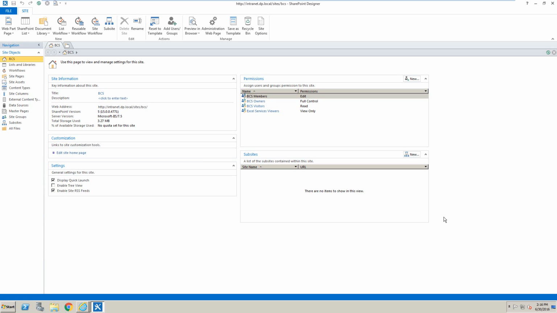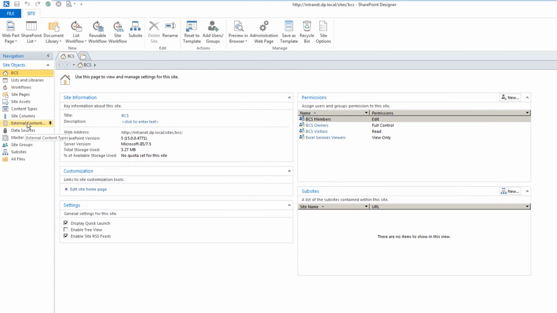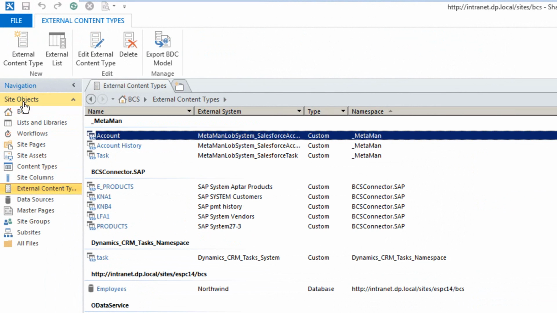Hello, in this tutorial we're going to learn how to use SharePoint Designer to create an external content type for business connectivity services. Once we've opened up our team site in SharePoint Designer, we can click onto the External Content Types section of the navigation pane on the left-hand side. Once we've clicked onto that, we'll see any existing external content types that we have inside the metadata database.